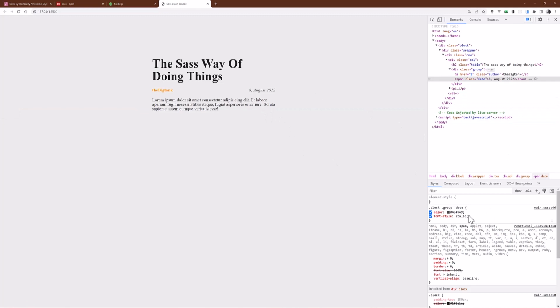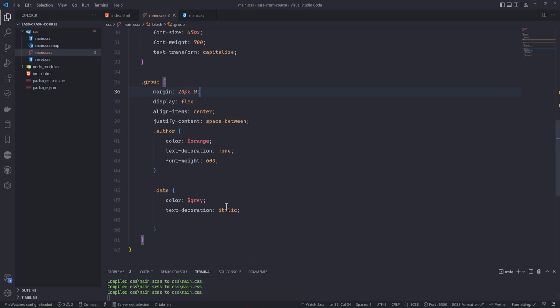So font style italic. I think my brain skipped last night because it's not early morning. I need to sleep. But yeah, if I sleep now, I'll go tidy up first. So we'll come here now, font style. We'll set that to italic.